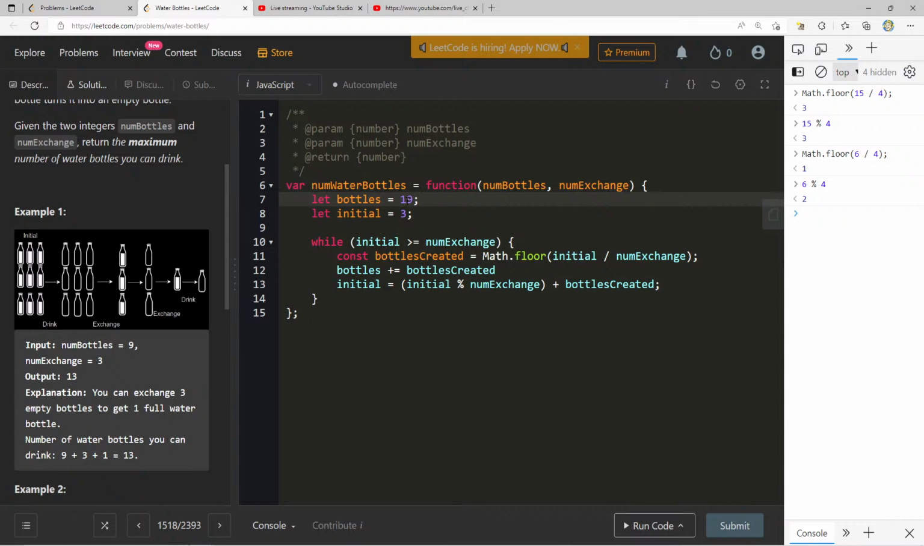Num bottles is 9 and num exchange is 3. So while initial is greater than or equal to num exchange, which it is, bottles created is initial divided by num exchange. So here we just add 12. And then we can do initial, which was 9, modulo 3, that's 0, plus 3. Okay, so initial is just 3.